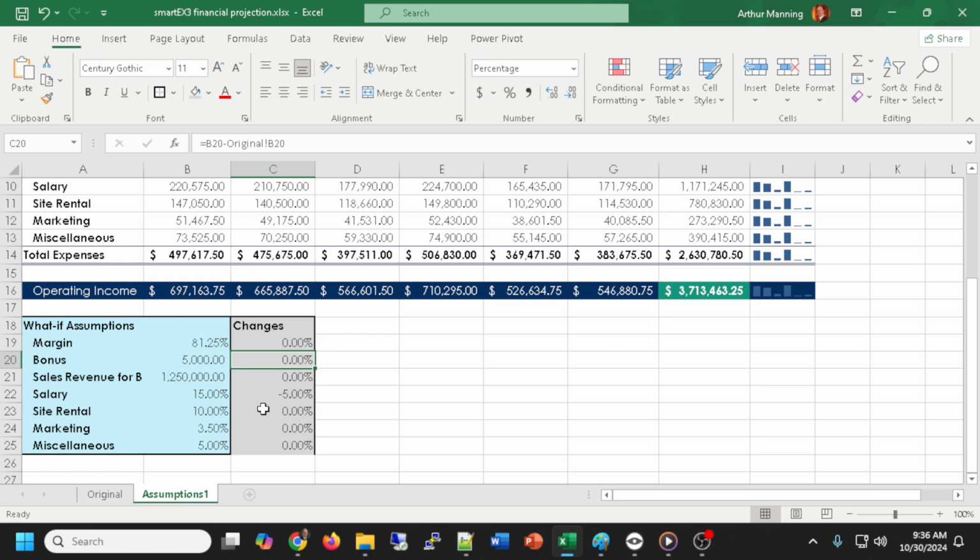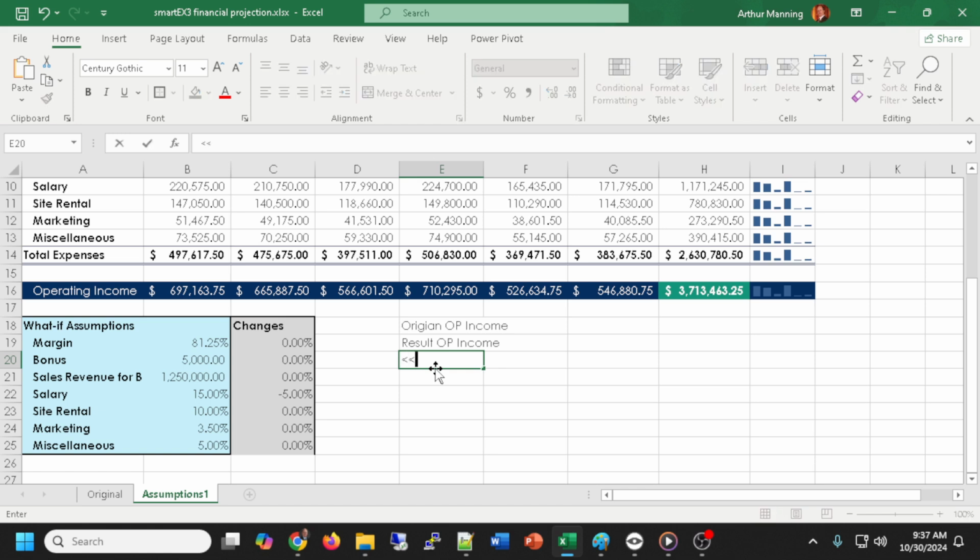Now see here, the change shows up in my changes column, and I see the result now in the operating income. We're not quite done with what-if analysis because we need to make it clear, first of all, the original operating income, the original very important number. And then we had the resulting operating income. And changes, we can just see over here. We'll just call this see changes to the right.